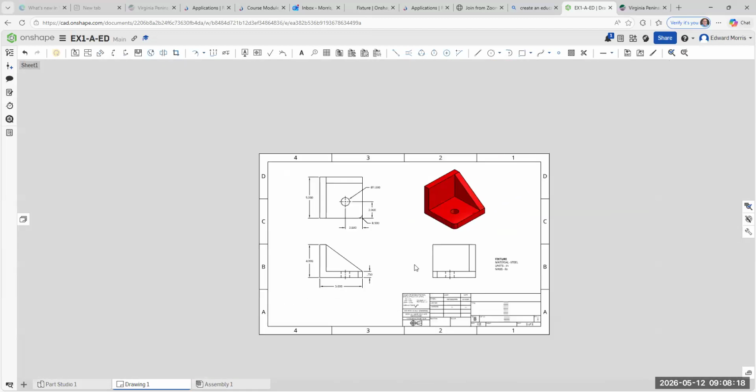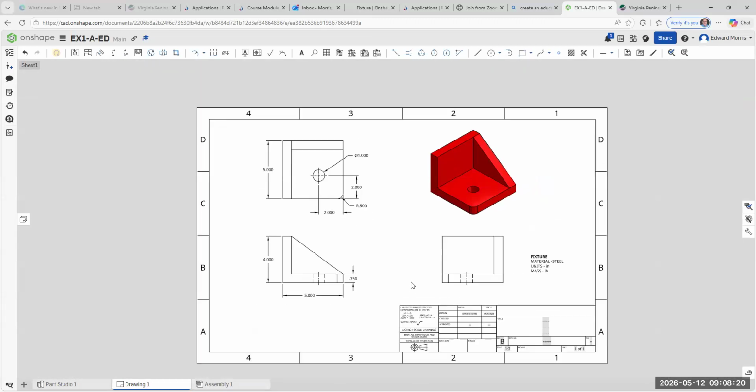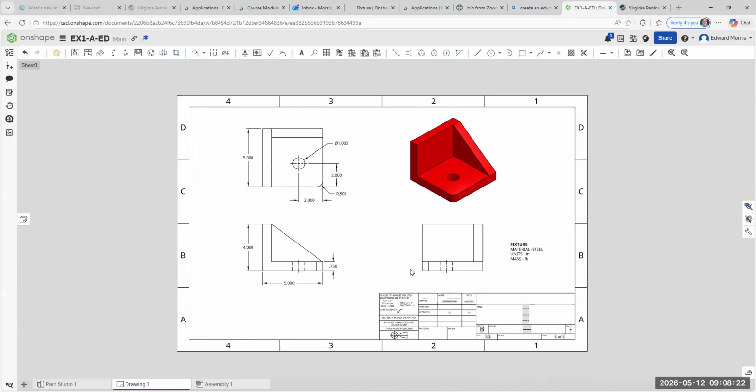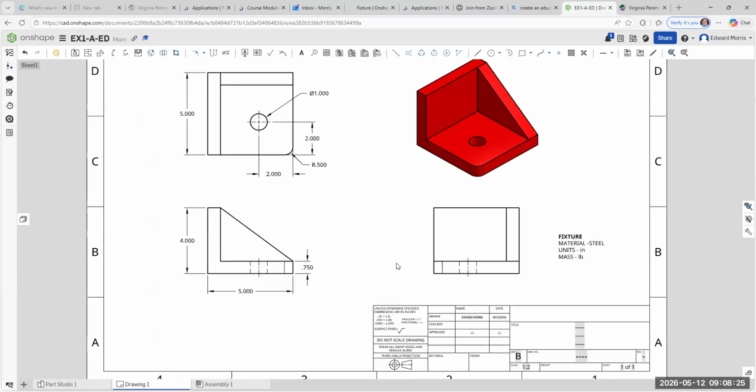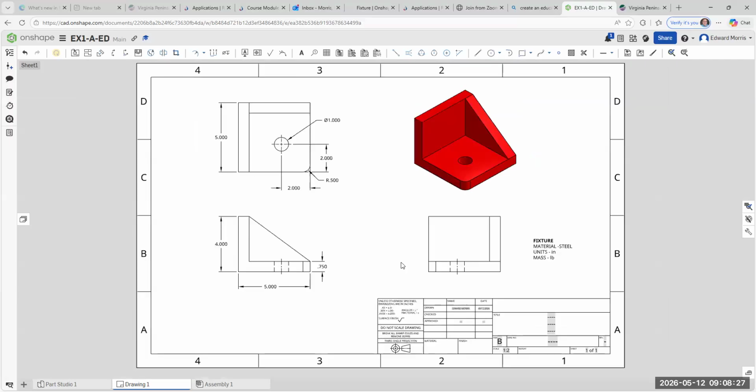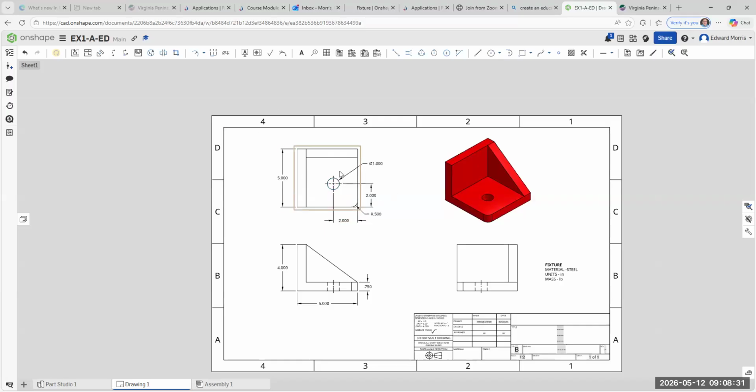Okay, again, you can scroll in, scroll out, hold down your mouse button, move your mouse. You can center your drawing. One other thing I want you to do here is to put the view labels. This is the top view. This is the front view. This is the right side view.